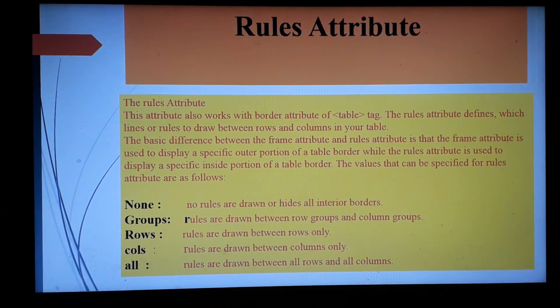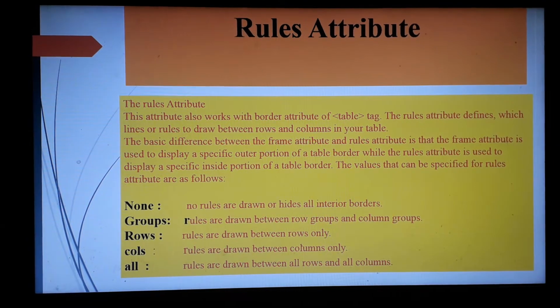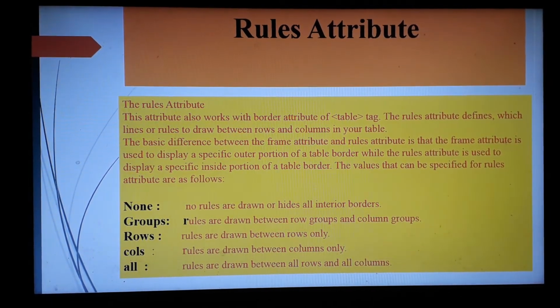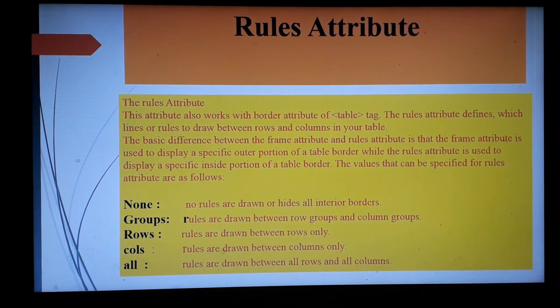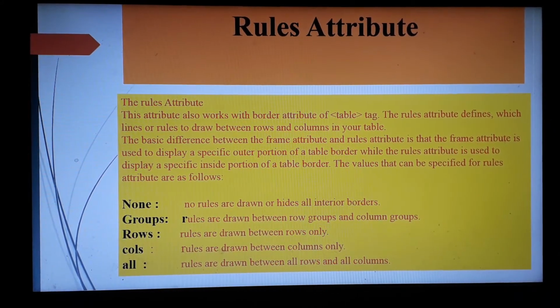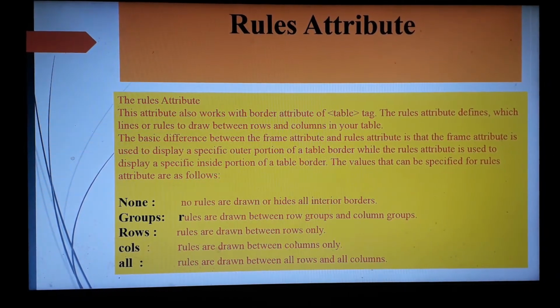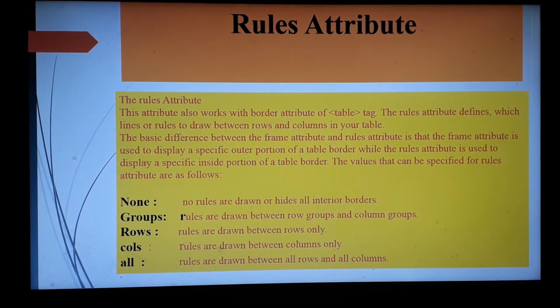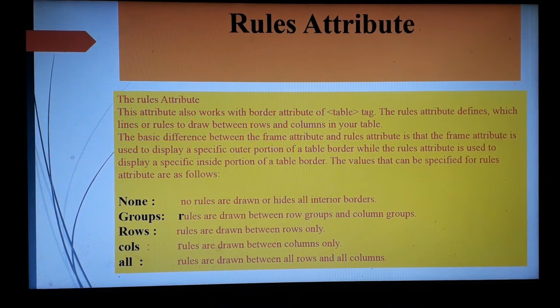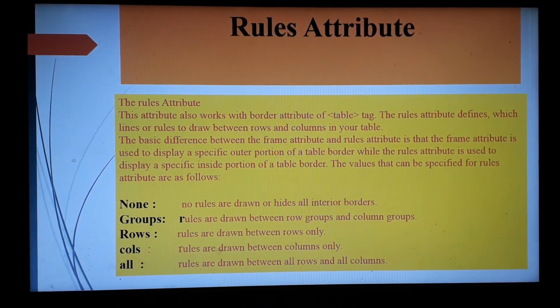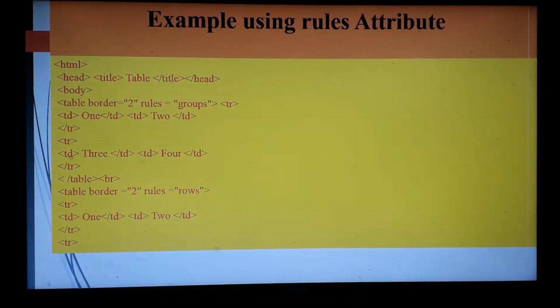None: no rules. All: interior borders only. Groups: rules are drawn between row groups and column groups. Rows: rules are drawn between rows only. Columns: rules are drawn between columns only. All: rules are drawn between all rows and all columns. So these are the values of the rules attribute.